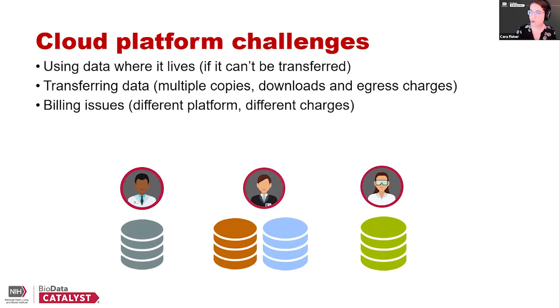But that's not super comfortable for everyone when we're starting out. We think of our data as an object that we want to bring to our home instead of having to go to where it lives. And so we often experience challenges with having multiple copies of data because we want to analyze it in one platform or another.